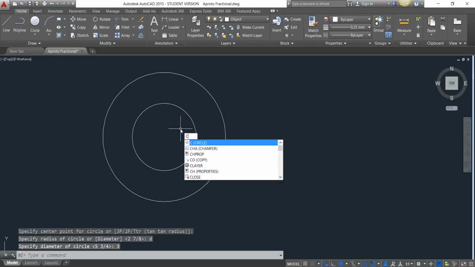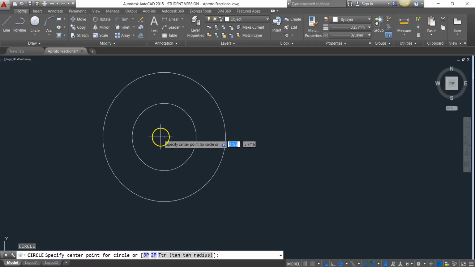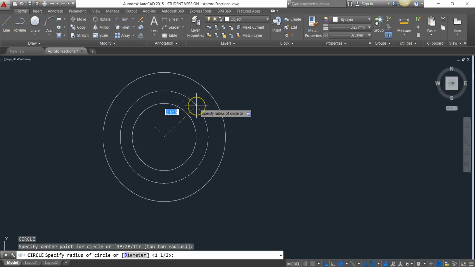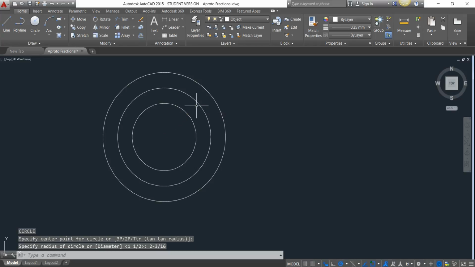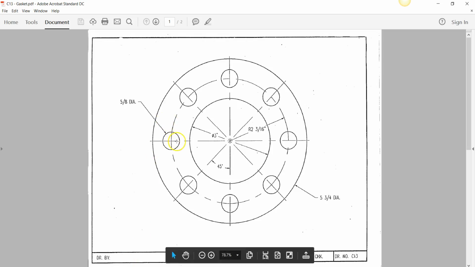I do have another circle that I need to create, so I can do the same thing. It doesn't really matter which circle, because these both share the same center point. I click, and then instead of typing D for diameter, because it's given me a radius in my drawing, I can go ahead and do 2 3/16 and hit enter.